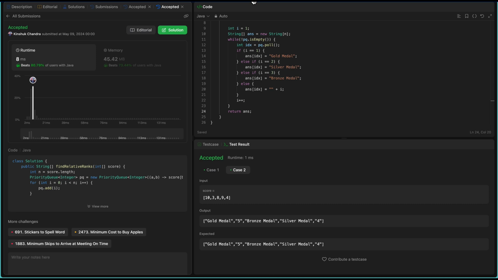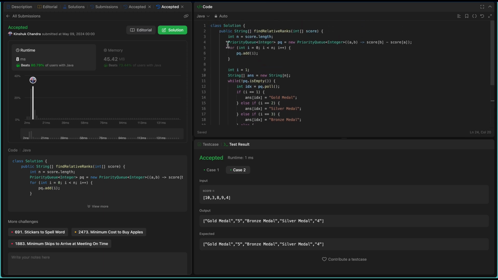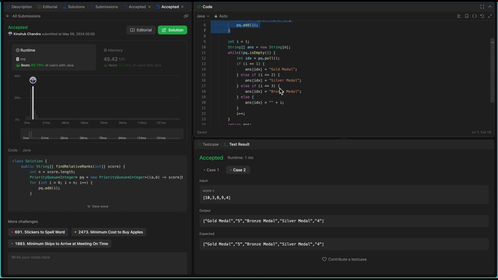Similarly, in the priority queue solution, the time complexity is O of n log n, because when we create the priority queue, that takes O of n time, but then removing or polling the value from the priority queue takes O of log n time, and we had n elements, so it will take O of n log n time.